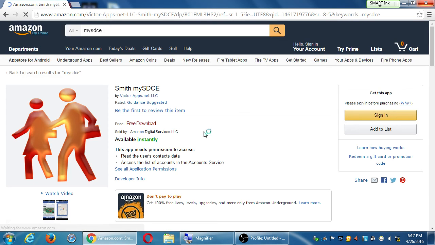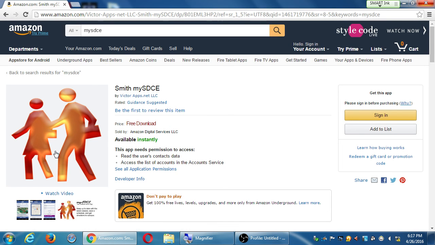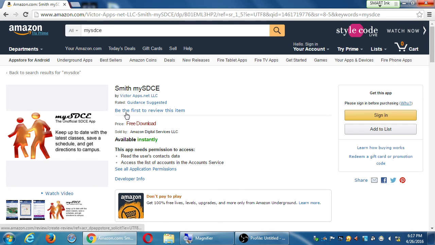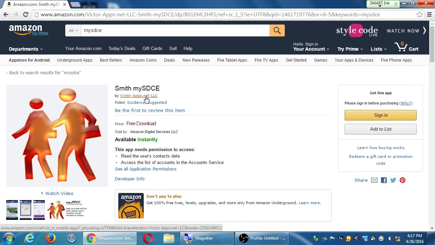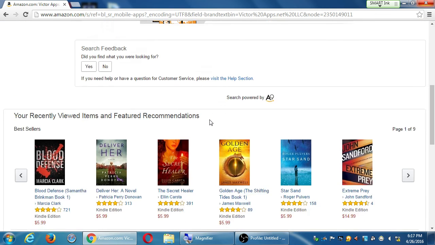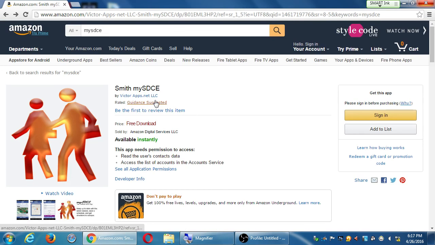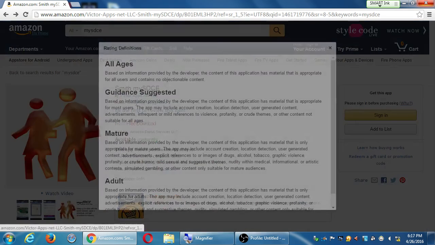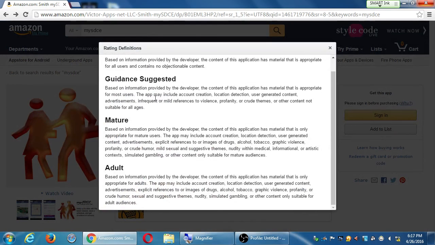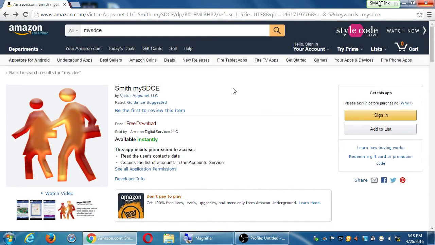If I see the listing of my particular app, you know, there's my app icons, there's my screenshots, very nice. I've got a link to my own developer's account. There's only one app under this developer's account. Rated, guidance suggested. What is that saying? It's all ages, guidance suggested. Based on the information provided by the developer, the content of this app has material that is appropriate for most users. The app may include account creation, location detection, etc. So when we had created our app and we selected, yes, it does ask for your location, and yes, you do create content, user content, it puts that up right there, guidance suggested.